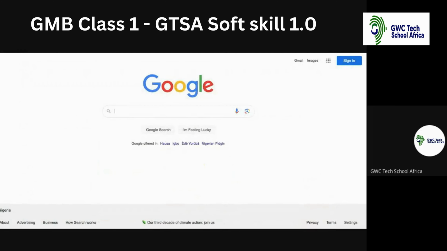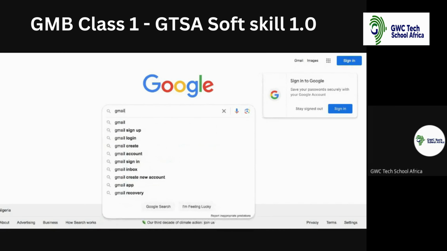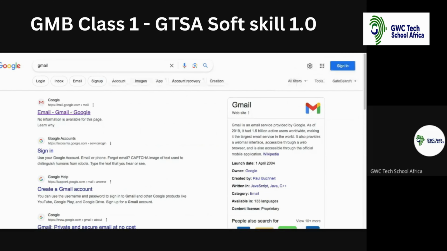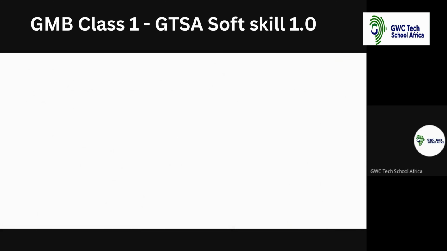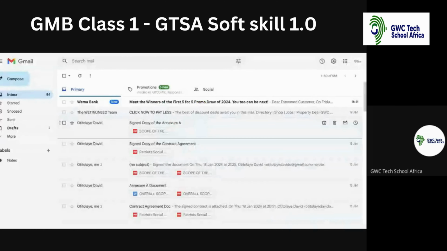I believe we are seeing my screen now. You can see my screen, give me a thumbs up. Okay, so I'll go ahead and search Gmail and create a Gmail account. You fill up the information and you create your Gmail account. I believe we already know how to create a Gmail, and we have successfully created our Gmail account.